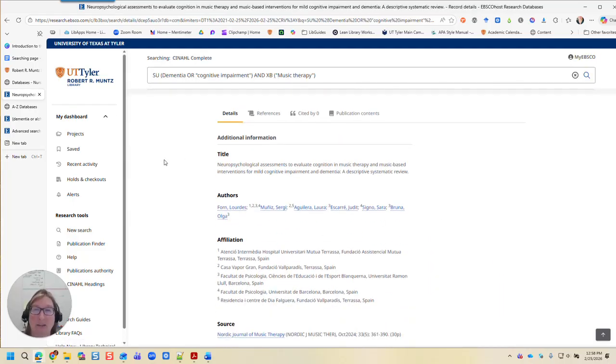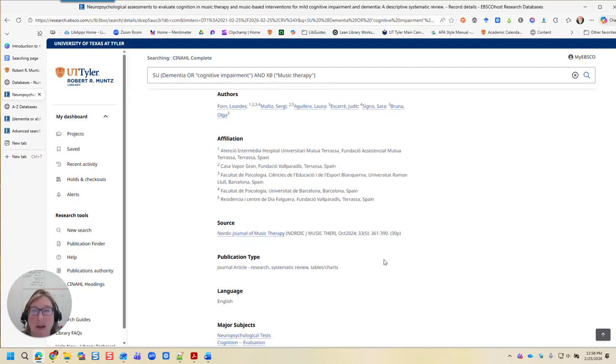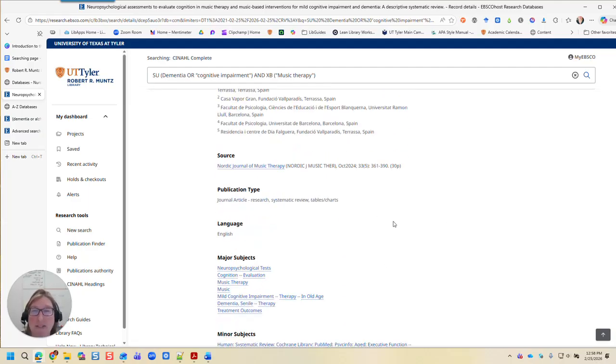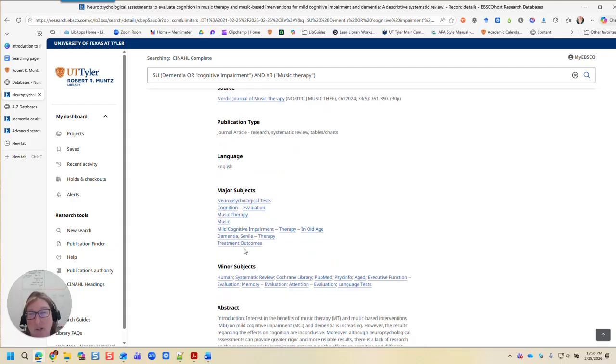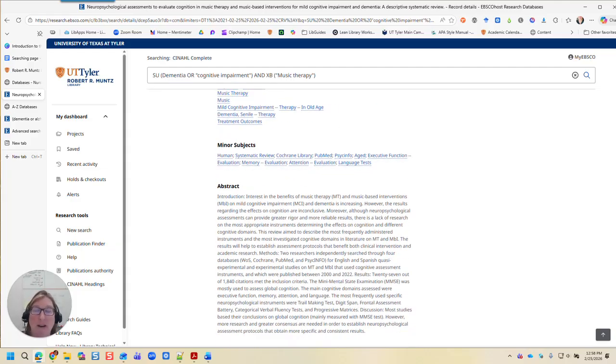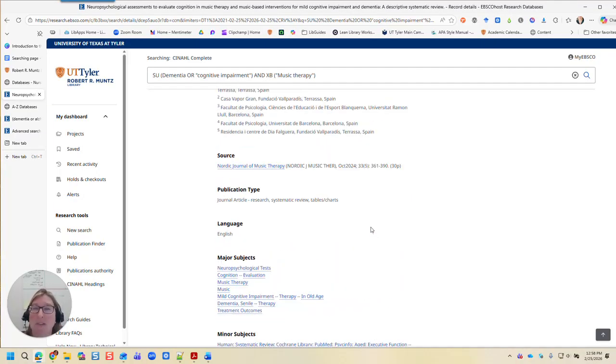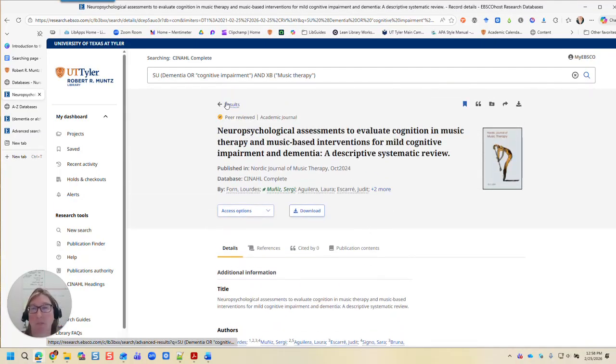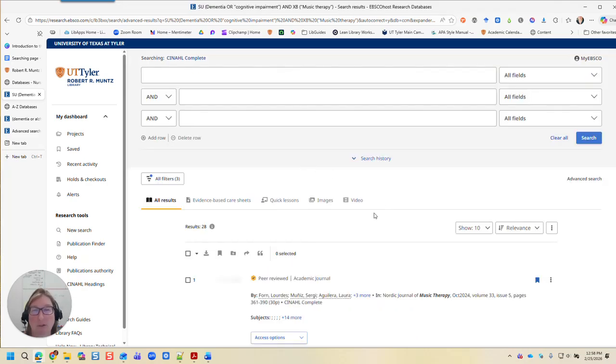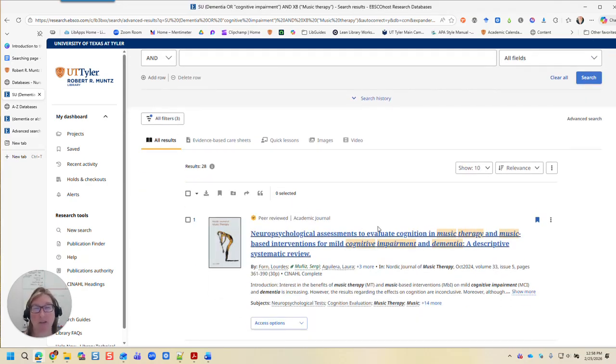So again, I can see who are my authors. I can look at what is the journal it's in. I can see the subjects that it was indexed under, and I can read my abstract to see, before I go and get my article, is this an article that is relevant to me? Is it something that works for me? And if I click back, I can go to my results, and let's talk about how to get this article.